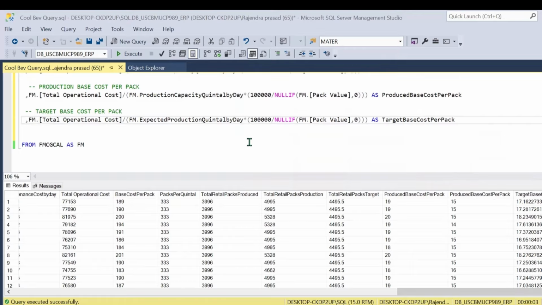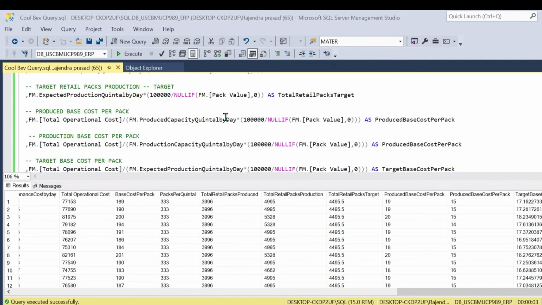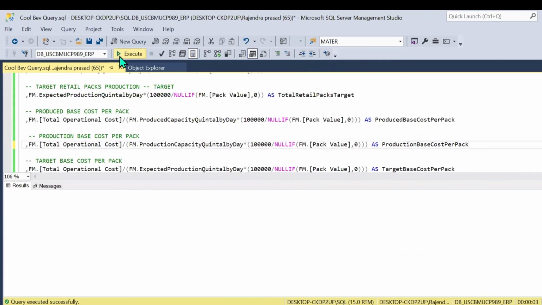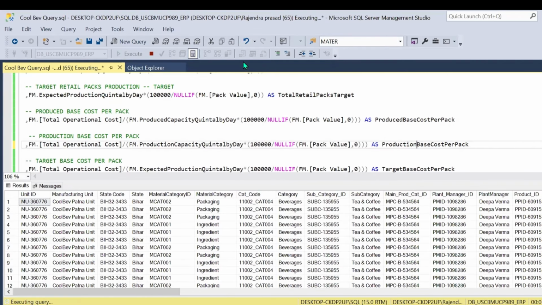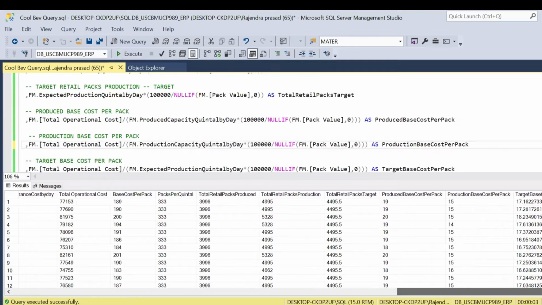So let us connect tomorrow at the same time. We have other calculations available. What are the other calculations? We need to go for capacity utilization. What is the difference between produced capacity, production capacity and target capacity? Most of the time we go with target and produced, plan versus actual, target versus actual.